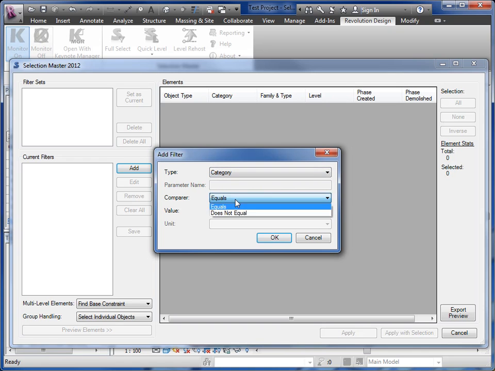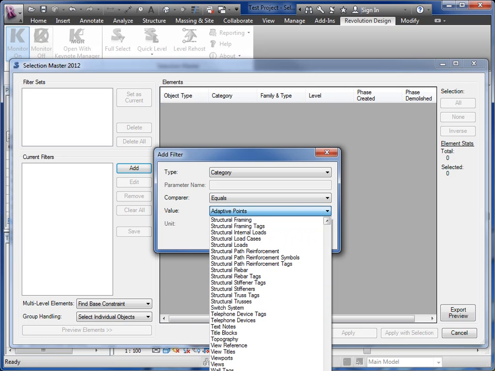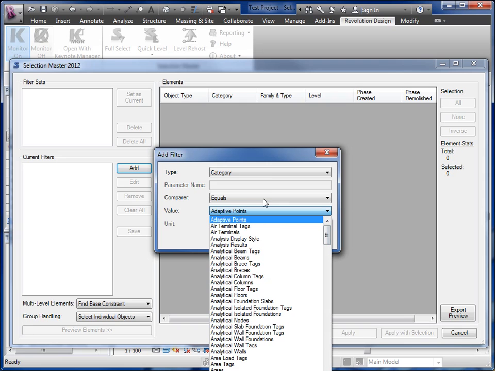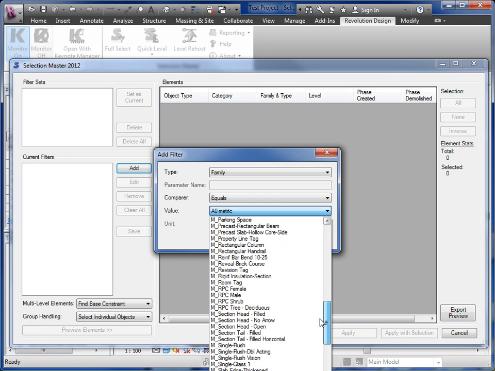and also any of these other parameters. I've got category, you've got equals and does not equal, and it will populate with all the possible categories in Revit. You can see there's quite a few of them. Phase created and phase demolished also populate themselves with all the phases in the project. Family will give you all the families in the project.